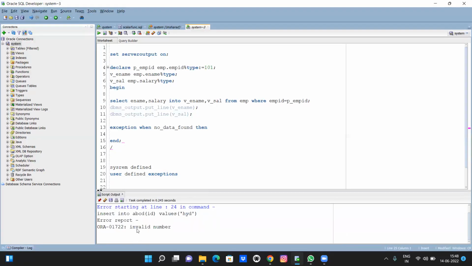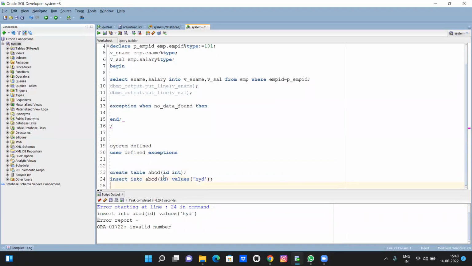Invalid number. This is one exception, an error report exception. So this is called system defined exception. I'm not saying anything. It is by default. When I'm trying to insert some data, by default, I'm getting this error. So I did not do anything for this. It is called system defined exception.